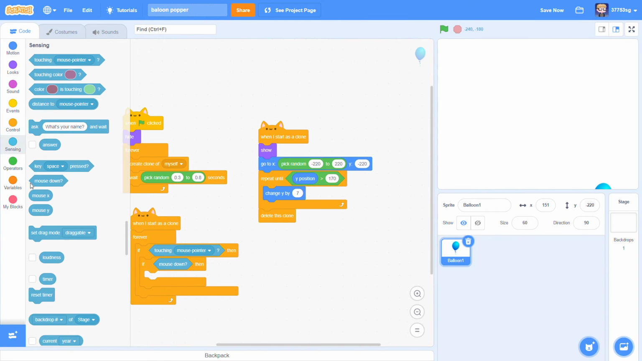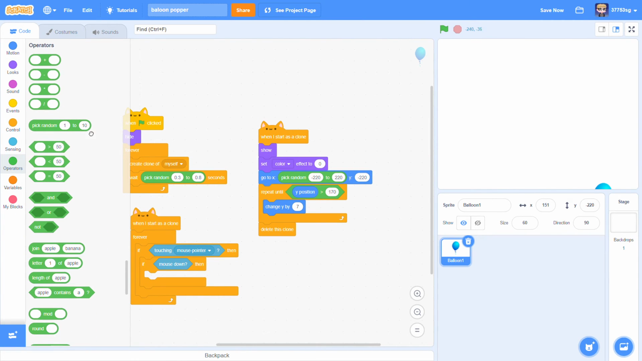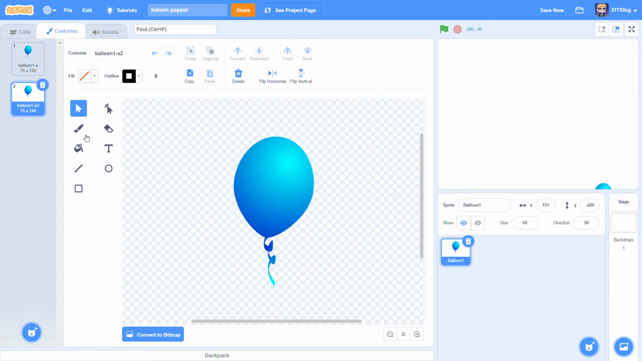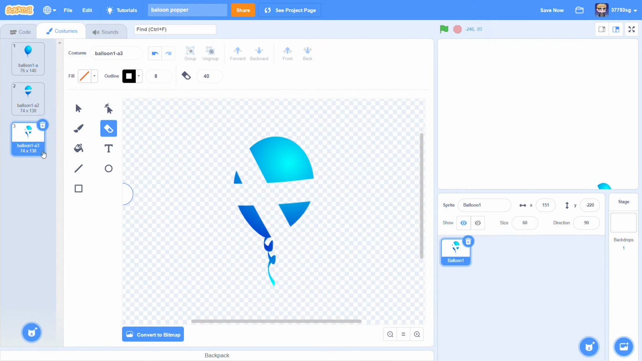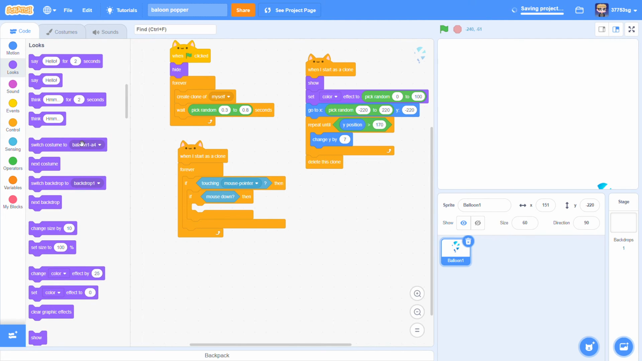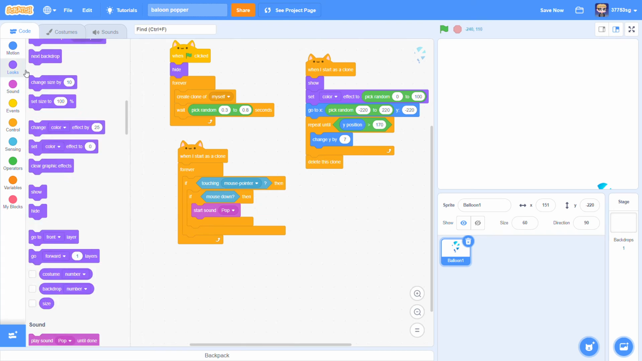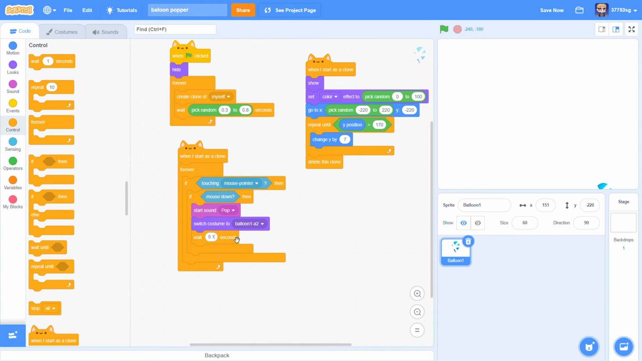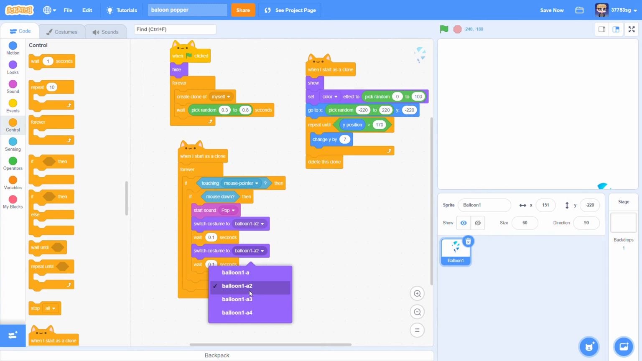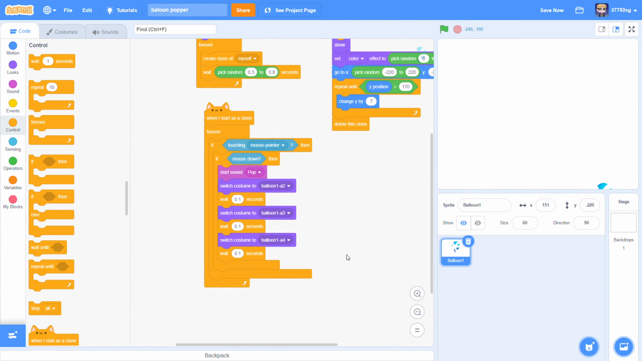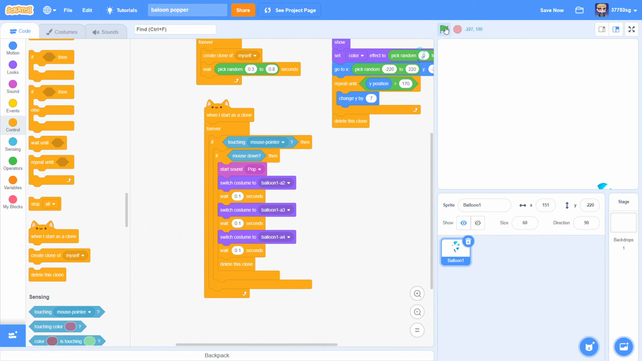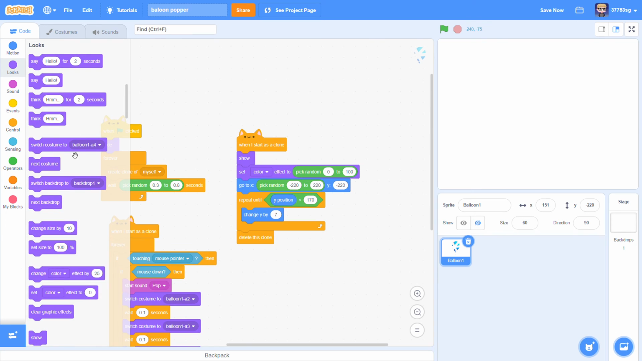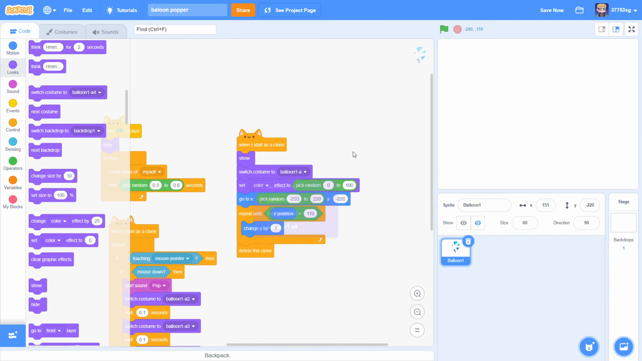Let's delete this too. And when I start as clone, set color effect to pick random 0 to 100, so it is more colorful. Duplicate this costume, delete it like this, more, three like this. Okay, switch costume here. Let's start our pop first, and switch costume to balloon like that, and wait 0.1. Switch the costume to the next costume and another one. And at the bottom, delete this clone. Okay, when I start as clone, let's switch costume to the normal balloon one.